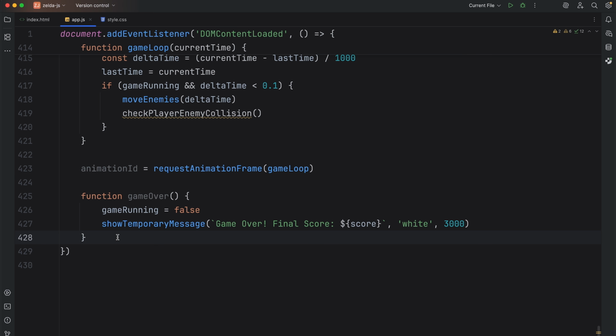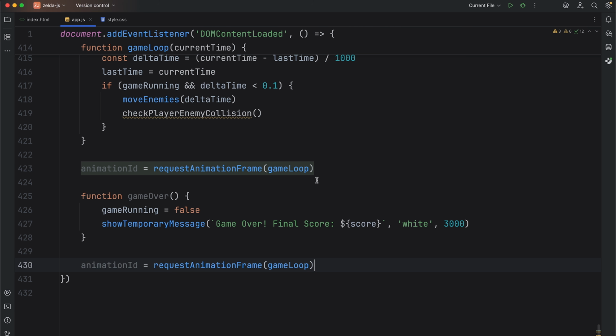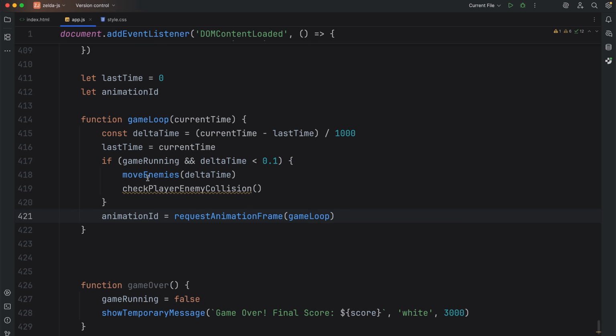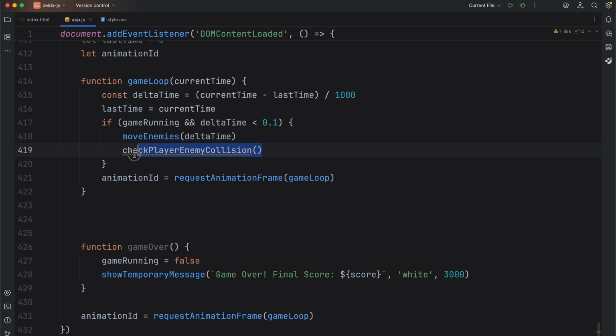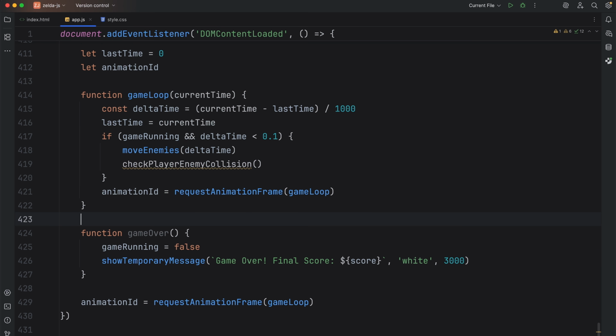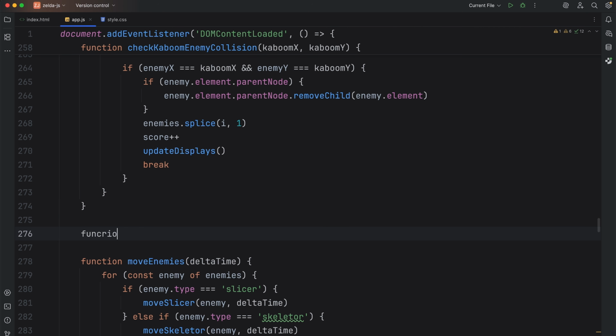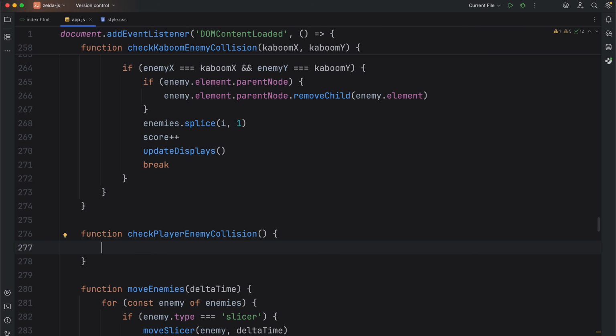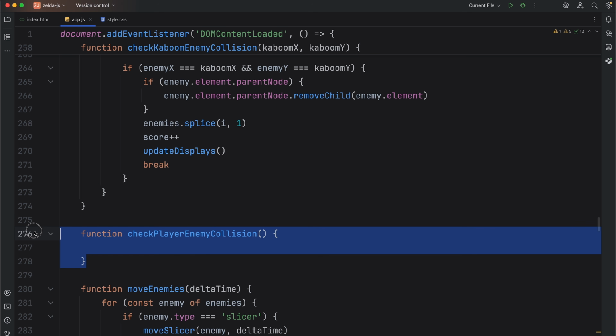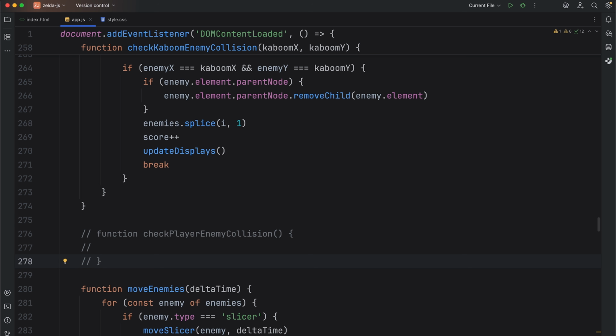And we're also going to initialize the game here. So I'm actually just going to copy this down here. This is outside that function. This should actually be inside this function still, so that is in the game loop function. So let's write this function as well. Let's just go back up here, function check player enemy collision. This is to check if the player collides with the enemies. That is something that we are going to write. Great.